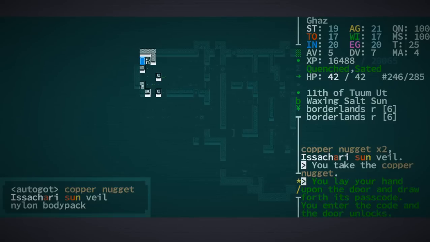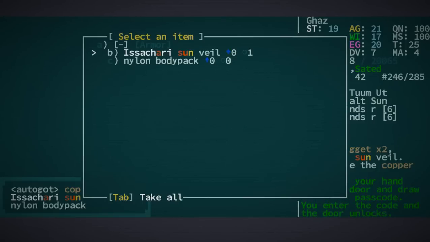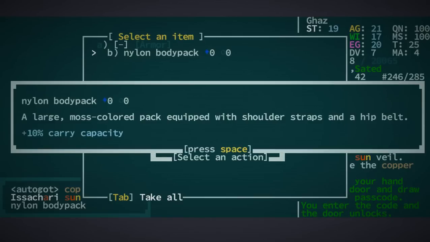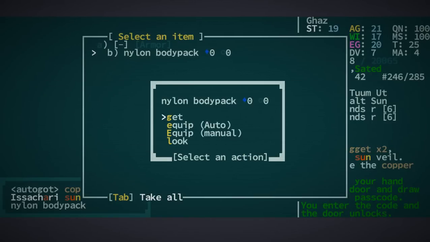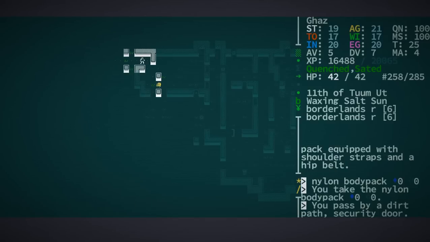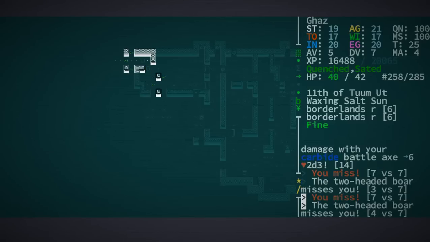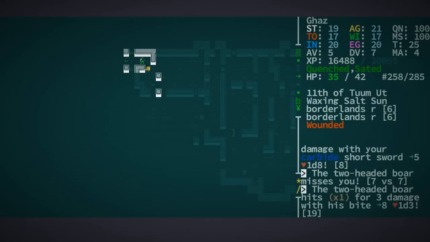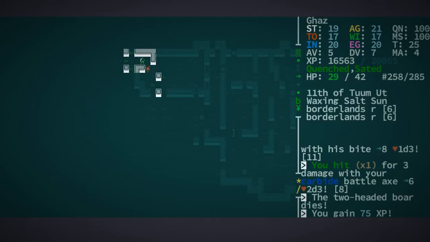Oh, I didn't pick it up yet. I just opened the door. No, I want to hit that. There we go. Get, and this has 10% carrying capacity. Okay. But, oh boy. Let's go through that door. I'll let it cut to me. I'm not really hard up for weight capacity at the moment.